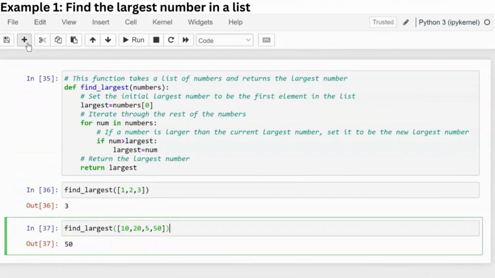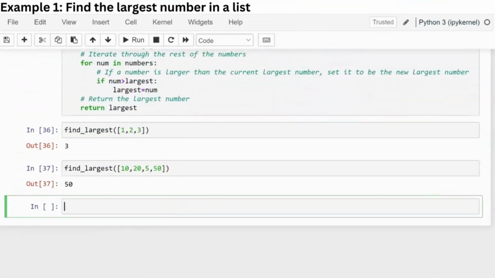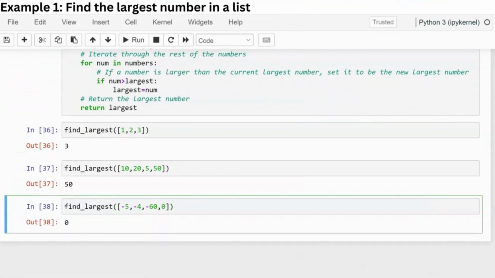And suppose now we pass some negative values in there, what happens? So if we say find largest, and then we pass some negative values, -5, maybe -4, -60, and maybe 0. Let's see what we get in this case. So if I execute that, I get 0 to be the largest number. So our function is working well because it's just giving us the maximum in that list.